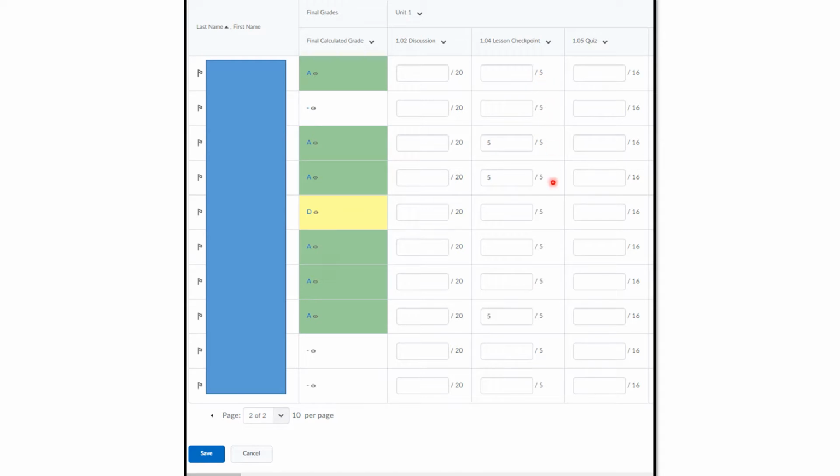But these students have not. So basically what I would do on Monday morning is I would go through and I would manually enter zeros into each of these blanks, and then I'd click save. Once the student does the assignment, whatever they earn will go into that place. But once the due date passes, we want zeros to show.